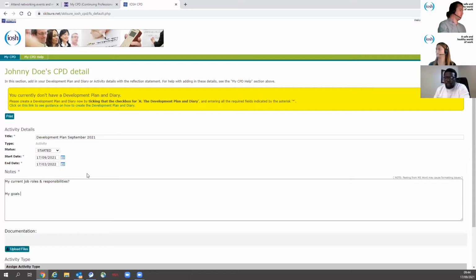And the next one. So my goals and objectives for the next 6 months. So that's what we're looking at. As I mentioned before, we're looking at this idea of a 6-month development plan rather than 12. Once again, it's really up to you how you decide to manage that. But anyway, so my goals and objectives for the next 6 months.